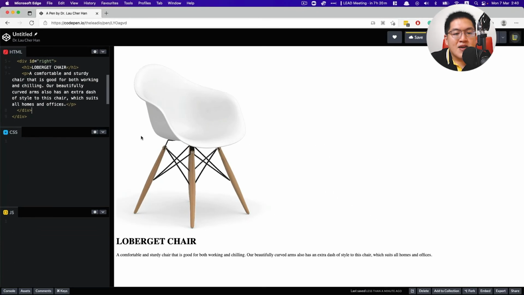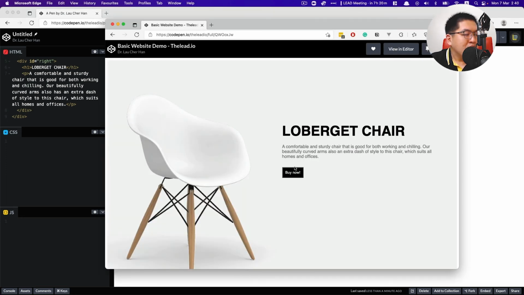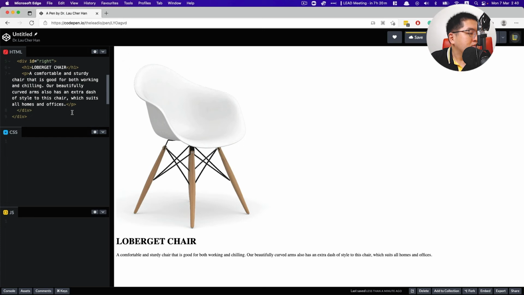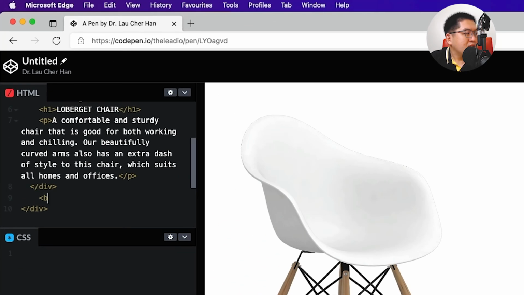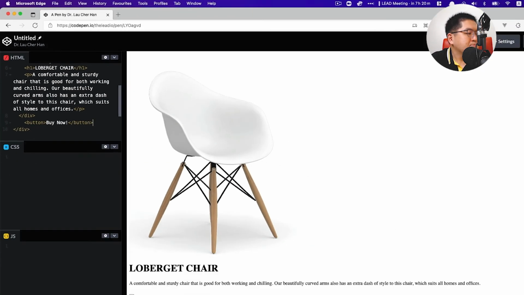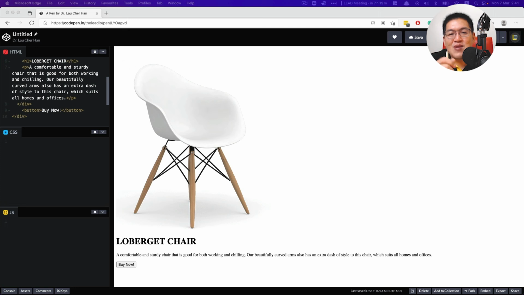And then let's go back and look at our design. We have another thing at the bottom, which is the buy now button. So we can go back to our editor, add a button, and type buy now. Alright, so now we have set up the structure and the content of our web page using HTML. And this is our first lesson.